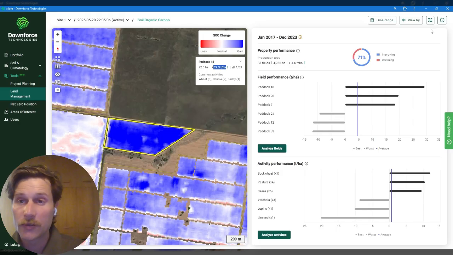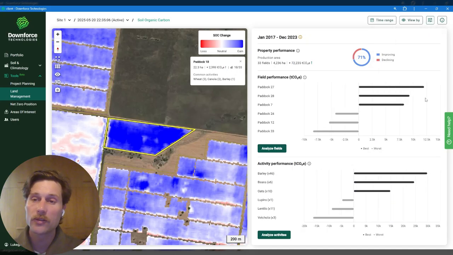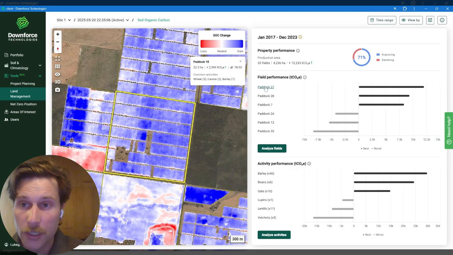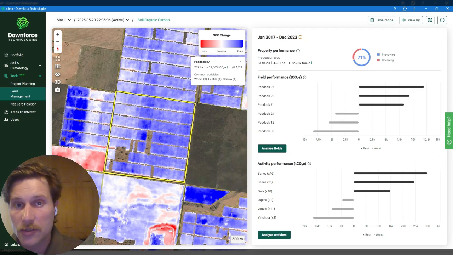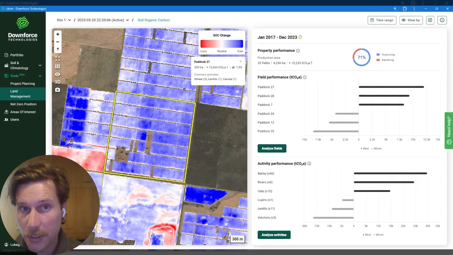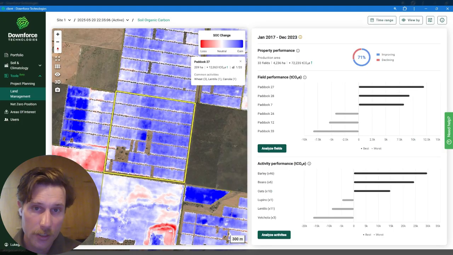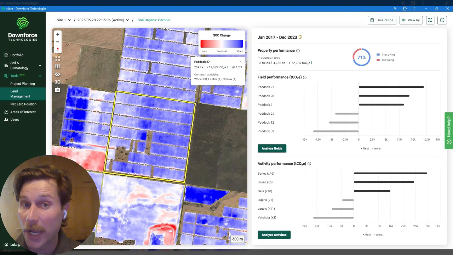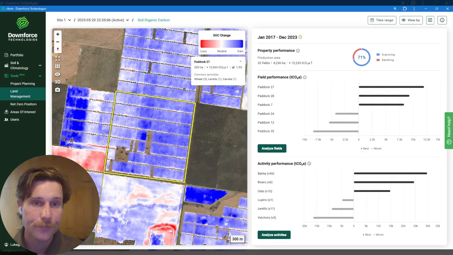But what I might want to do is view this as tons of carbon dioxide equivalent. So to do that, I would go to settings, change to tons CO2 equivalent, hit save, and now we're looking at fields through a bit of a different lens where area is going to be coming into account more. So we can see that paddock 27 now, it's 209 hectares, almost 10 times the size of paddock 18. And we can see that it's actually stored over 12,000 tons of carbon dioxide equivalent over the assessment period. So a really, really strong result. And that would be particularly interesting to my supply chain partners, my brand partners who may be purchasing the wheat and the lentils and the canola from my farm.